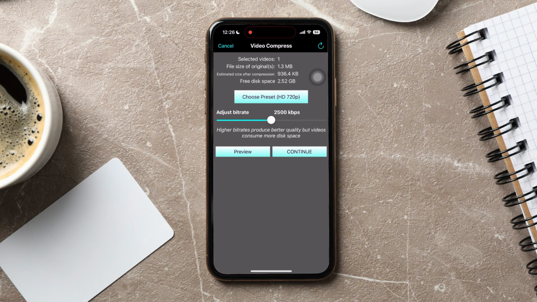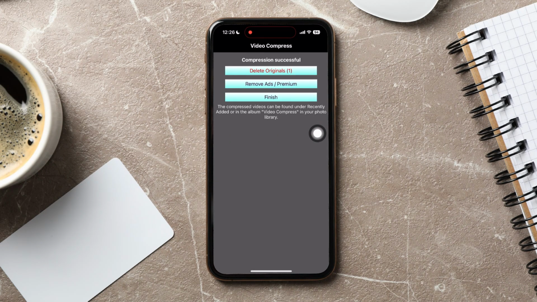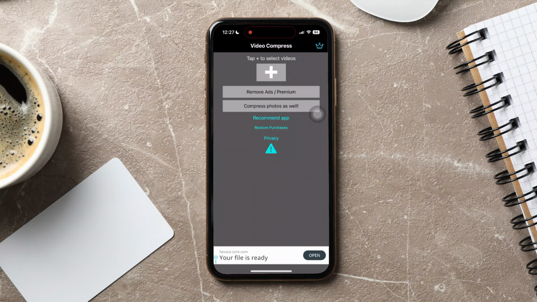On this screen, you can view the video's original size and its estimated size after compression. Now to decrease the file size further, drag it to the left on the Adjust Bitrate slider. Once you have set the desired size, tap Continue at the bottom right. Wait for the compression process to complete. After it finishes, tap the Finish button.